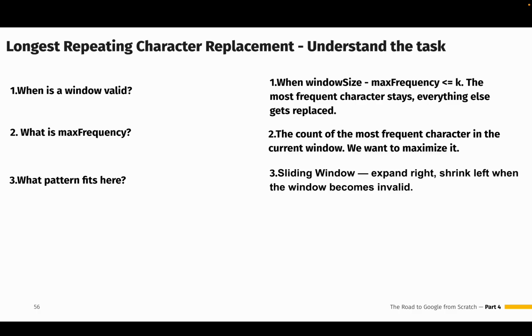Actually, in the description, I think I will leave a URL to a short video which visualizes how you can use a sliding window pattern in order to better understand this task.